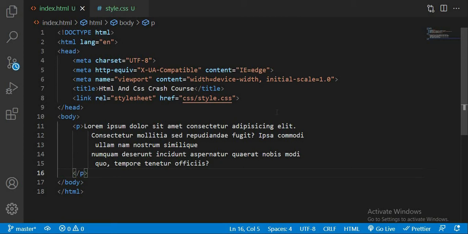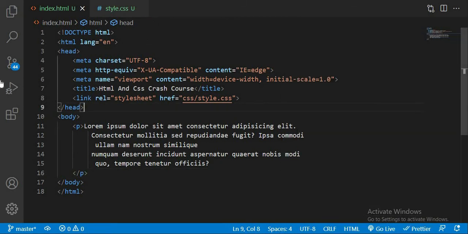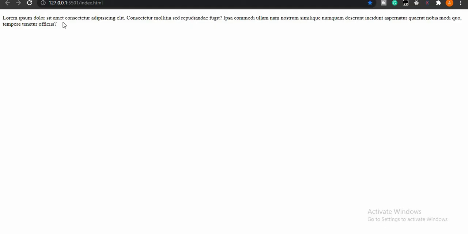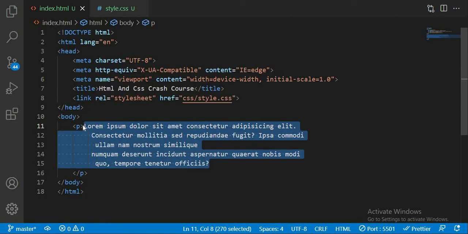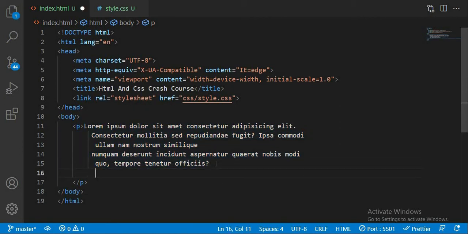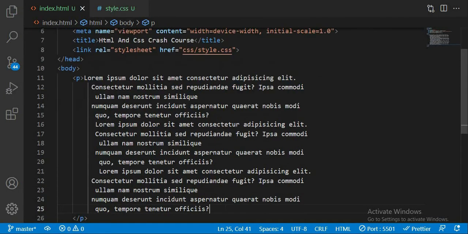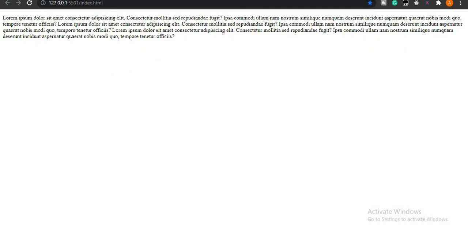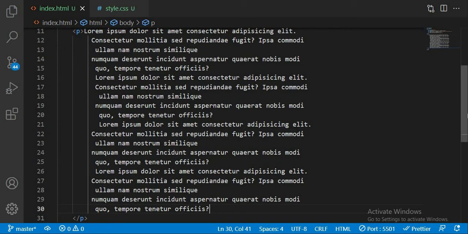Save this and let's open it with the browser. Okay, so this is the text. We're just going to duplicate this. So Ctrl D, Ctrl C, copy, and you paste it over here. We want the text to be much longer, so let's paste it again. Go back to your browser and you should have something tangible. Let's paste it one more time. Okay, so we have something tangible.